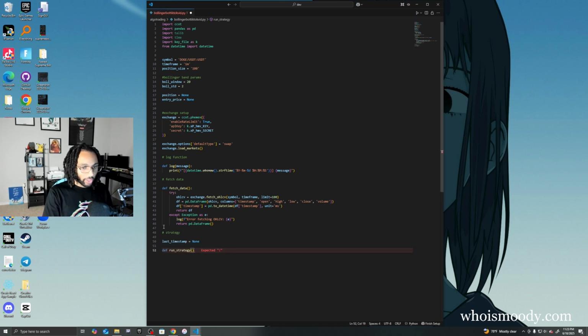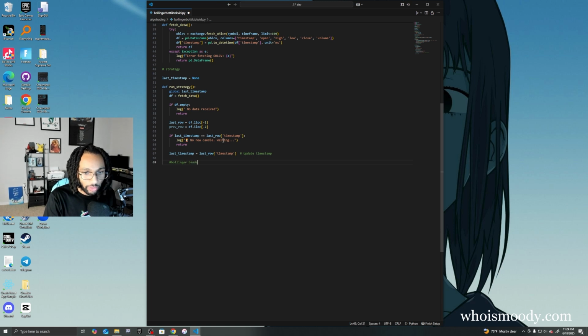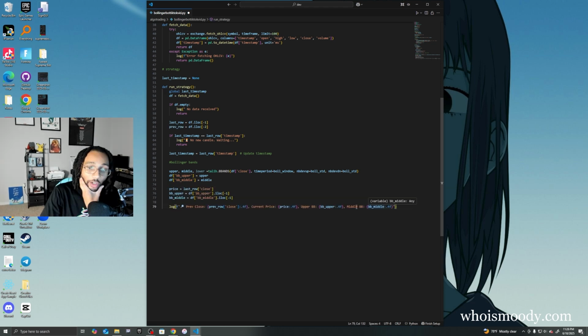All right, so this is our actual bot. Right here we just said if the bot is unable to fetch any data, it's gonna say no data received. I spelled received wrong. Yo, I don't know why I always spell received wrong. All right, this is the Bollinger Bands. This is where the Bollinger Bands is actually calculated. So this is the line that's going to tell us what the previous close was, the current price, the upper band, and the middle band, right? We really only need right now the upper band, current price, and previous close for our bot.